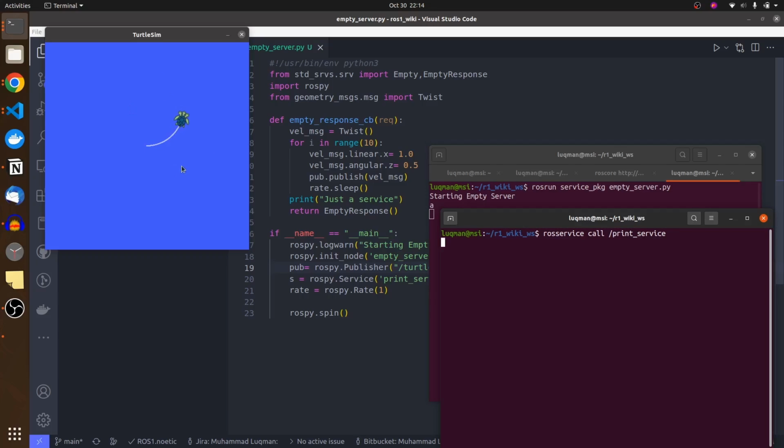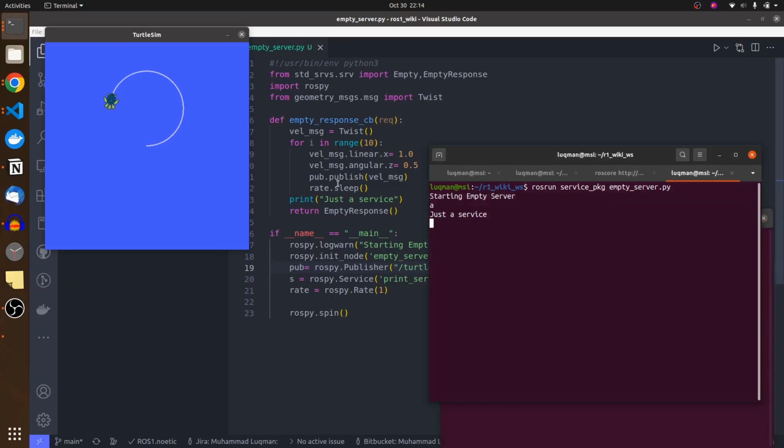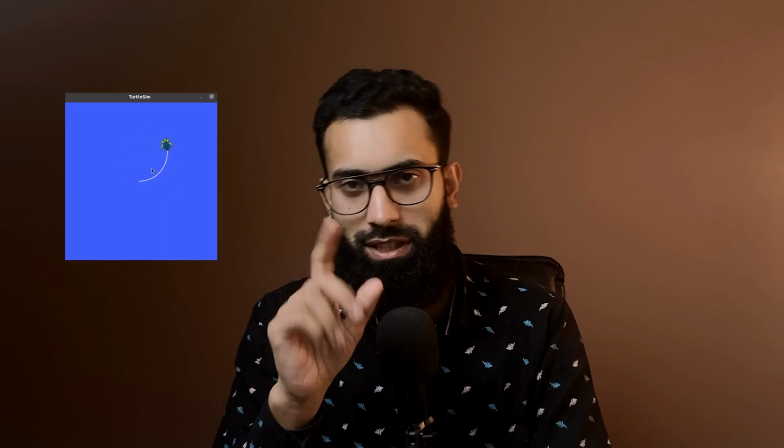This is moving because of this loop, and once this for loop ends, it is going to print out just a service here, and that's it. Things are done. A has been printed because of something that I saved, and I am running the previous server. So our empty service is making the robot move in a circle. The point that you need to understand here is there is no defined service. You're using a predefined service for now.